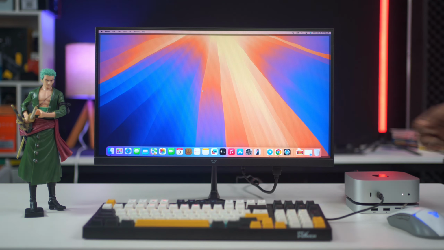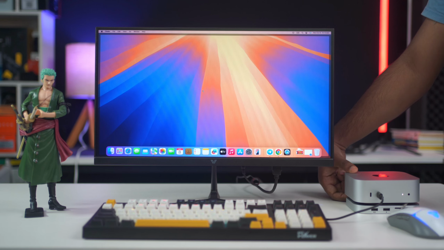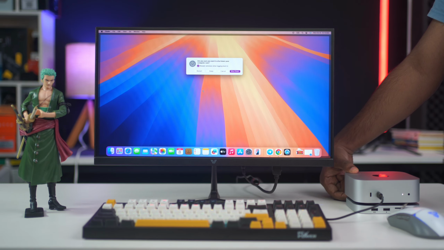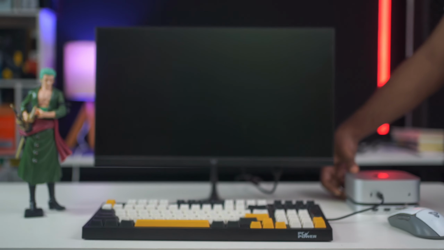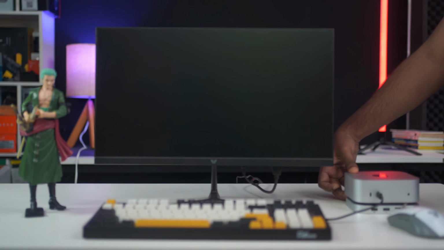Solution 1. Force restart. Press and hold the power button on the back of the Mac Mini. Wait for about 10 seconds until the device shuts off. After it shuts off, again, wait a few seconds and then press the power button again to restart.